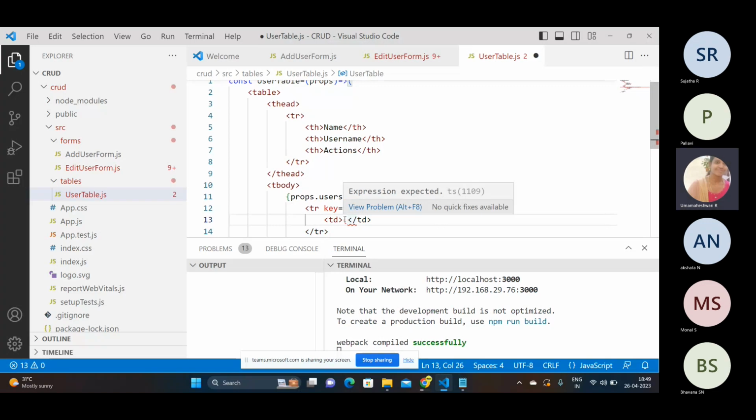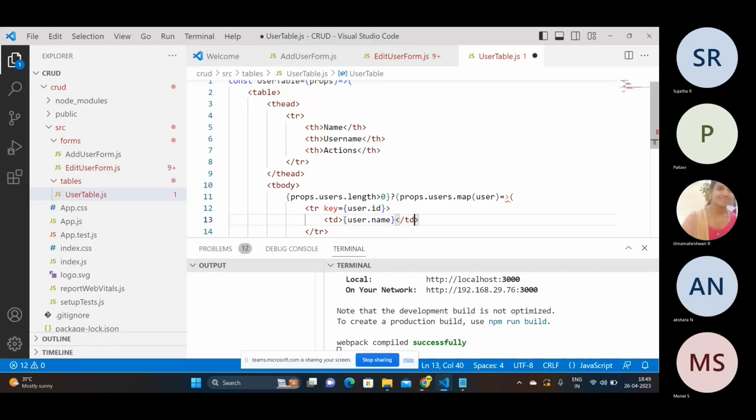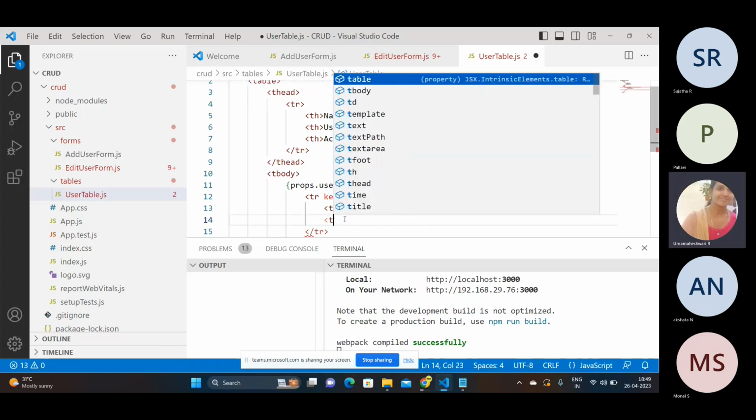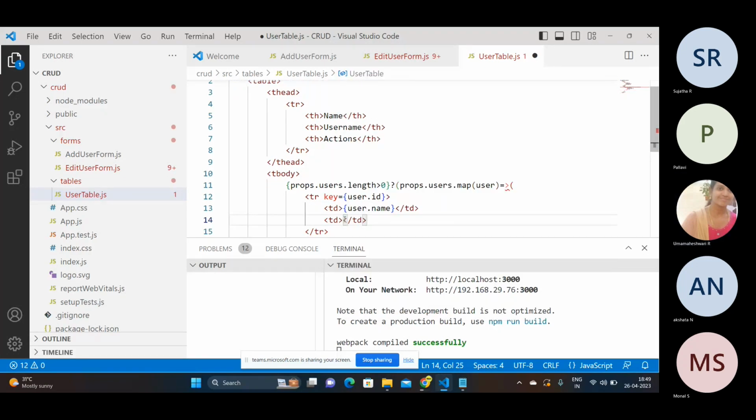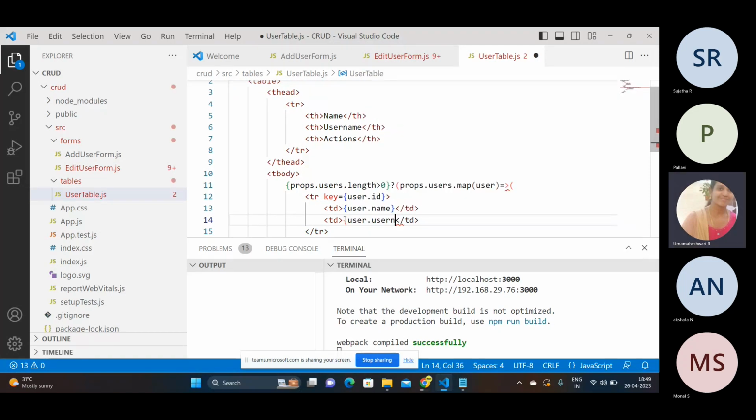So I give this as user.name. And again table data, inside this user.username. Two table data have been displayed.